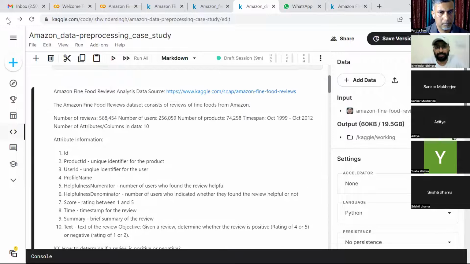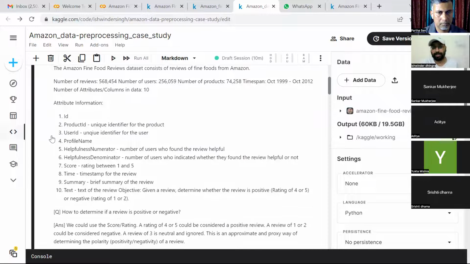Now, everything I have written is about Amazon Fine Food Reviews. Can you see? This data set has been taken from Kaggle. Amazon Fine Food Reviews consists of reviews of fine food from Amazon. You must have complete clarity of what the data set is. These are the attributes, meaning the columns, the properties.